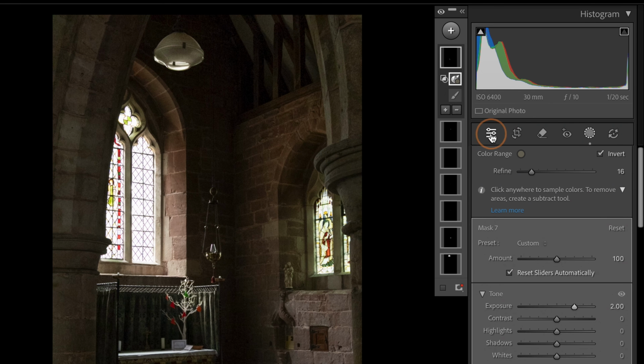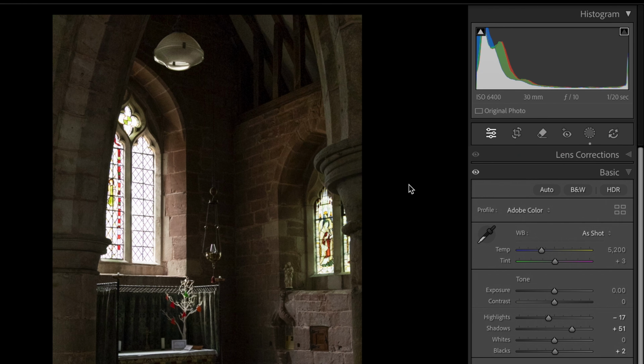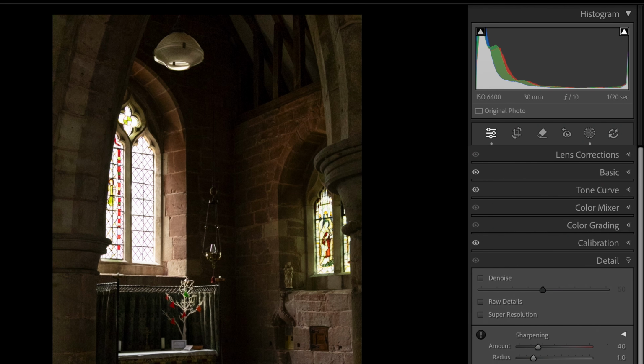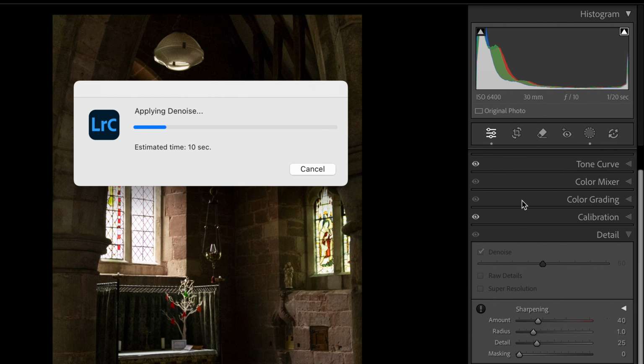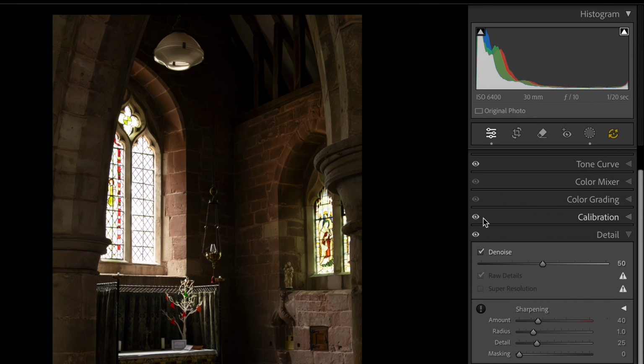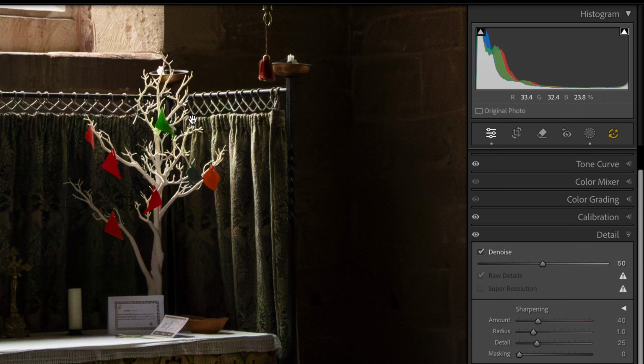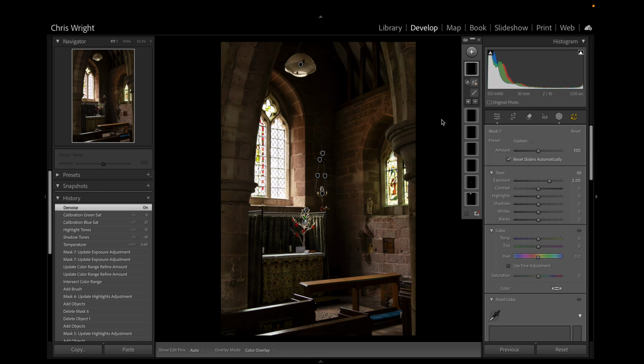Okay, let's go back and fit here. If we go back into the main thing, that's now looking pretty much as I wanted it to look. The last thing I'm going to do is remove the noise, and with this amount of noise, interestingly, it's not color noise, it's luminance noise. So I think that the default setting will probably do a decent job. Let's have a look. Okay, let's bring this up to 100%. And yeah, it's done a great job. Okay, so that's the edit finished.